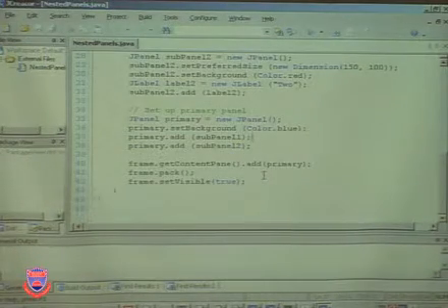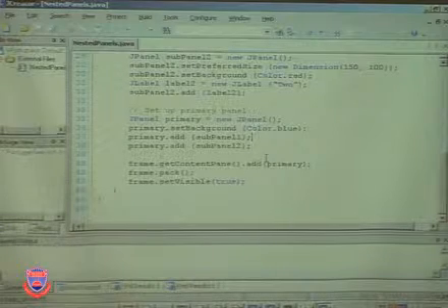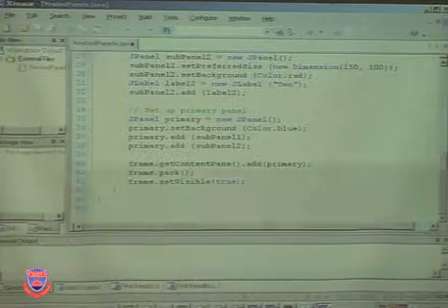So you can align them in different orders and in different ways, but we are not going to do it right now.